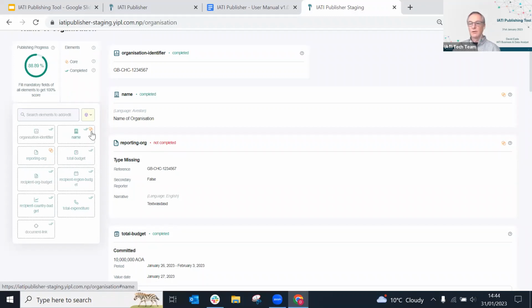Elements with an interlocking gold circle indicate that these are core elements and must be populated. Those with 2 green ticks alongside them indicate that the data has already been populated. It's worth noting here that core elements are a new concept of this tool, and core elements are those which are mandatory or recommended to be populated.